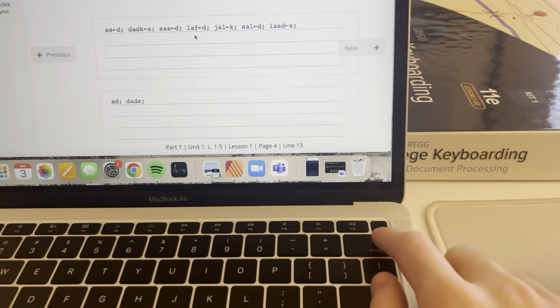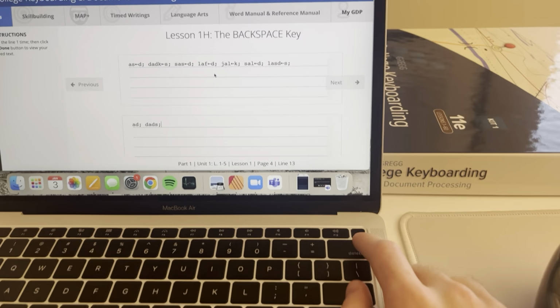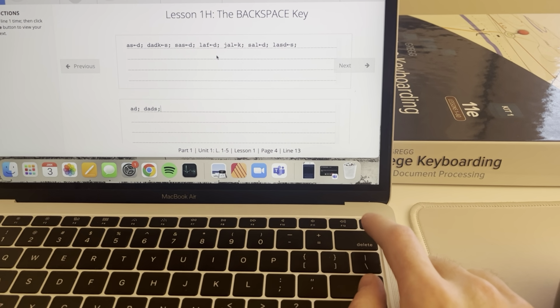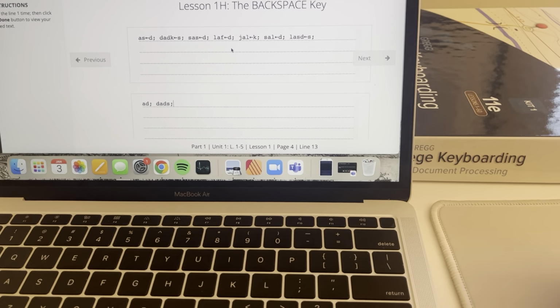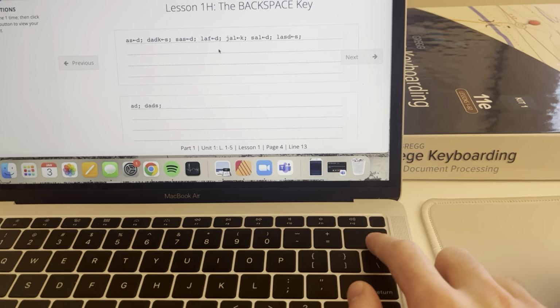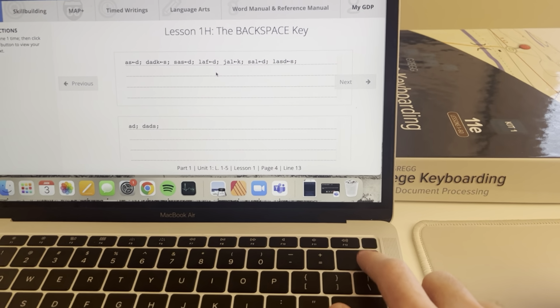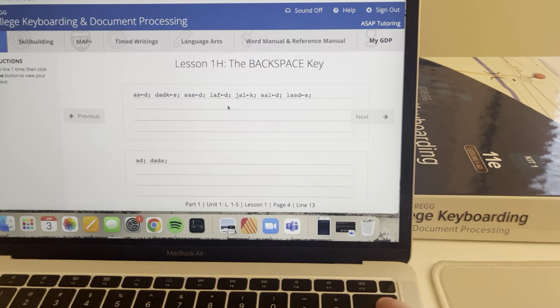So you'll see on my keyboard it says delete. That's because I have a Mac. If you have a Windows computer, yours is going to say backspace, right? So if it's Mac, it's delete, but on a Windows computer, it's going to be backspace right up here.